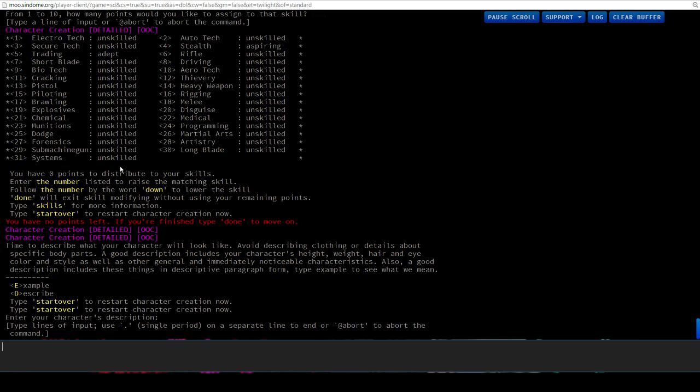Keep in mind when you're writing your description that when other characters look at you, they type look and your name, they'll see your description as well as what you're wearing and your physical condition, etc. You don't want to tell them what to think. So you don't want to say, he looks like a shade ball. You want to describe him as shady.